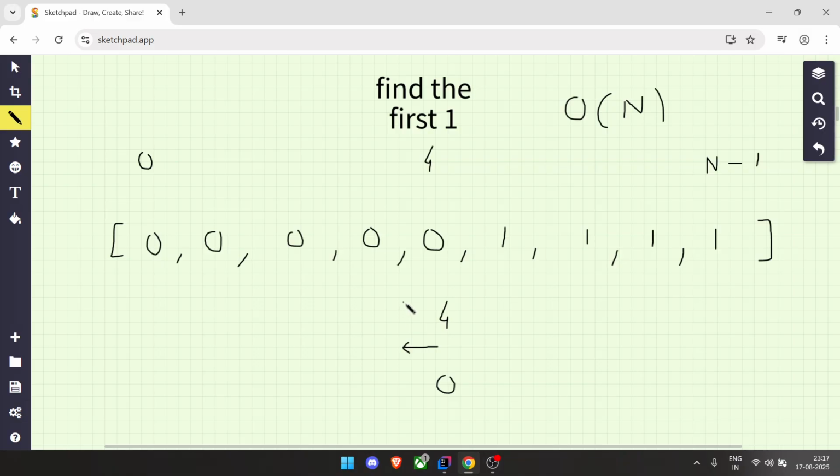Thus I can clearly ignore this half, which means I need not search anything in this half. I only need to search from index 5. Now, why index 5 and not 4? Because at index 4, 0 is present. So, definitely we need to search in the right.